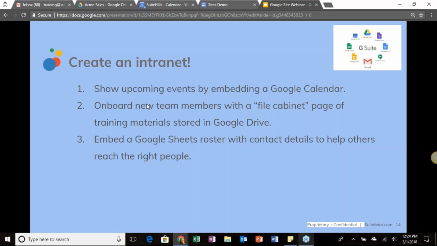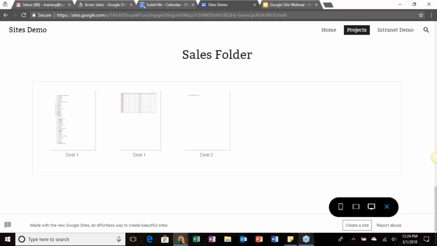Again, you can embed Google Calendars here. You can onboard new team members with kind of a file cabinet page of training materials, things like that. Or you can embed Google Sheets and whatnot like we've seen previously. So let's go ahead and move back over and take a quick look at our intranet demo.